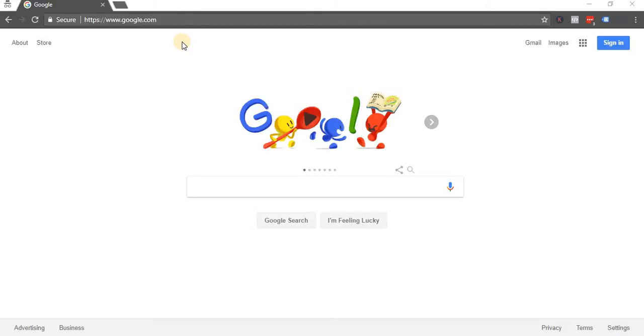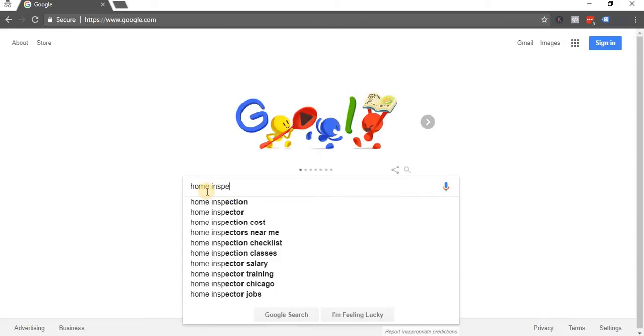All right. Let's look at how we can use Google to find more keyword ideas and also content ideas. So what we're essentially going to be doing is taking advantage of Google's auto suggestions. If I go ahead and type in home inspection, it starts listing off, as you can see, different things that it thinks I might be interested in, right?